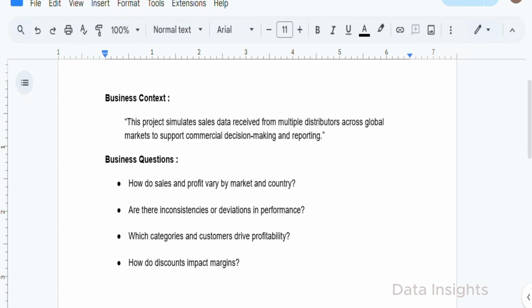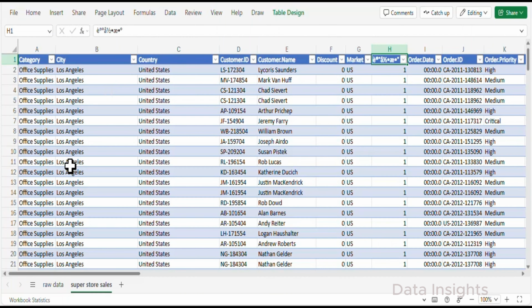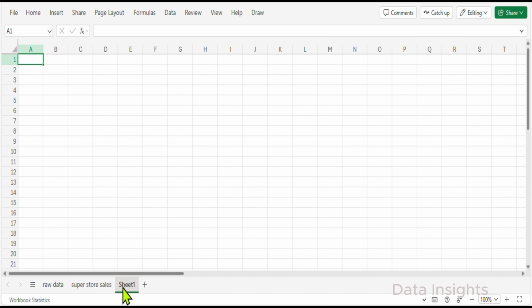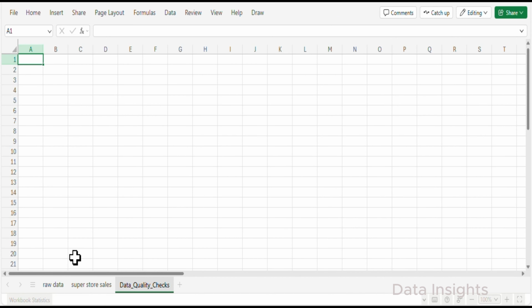With the data prepared and the project goals clearly defined, we are now ready to move forward with analysis and visualization. In this section, we'll perform data consistency checks to assess the quality of our data set. Before starting any analysis, it is critical to understand whether our data contains missing values or unusual entries that could impact the results. First, create a new worksheet. Rename this sheet as Data Quality Checks. This sheet will be used to document all our data quality findings.